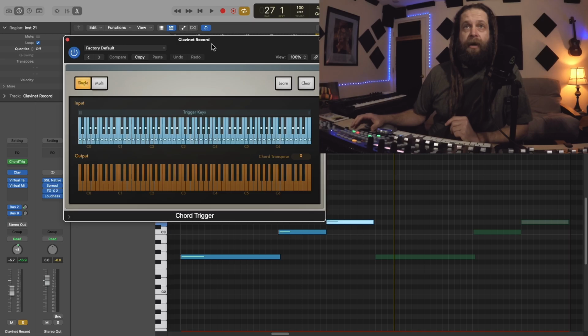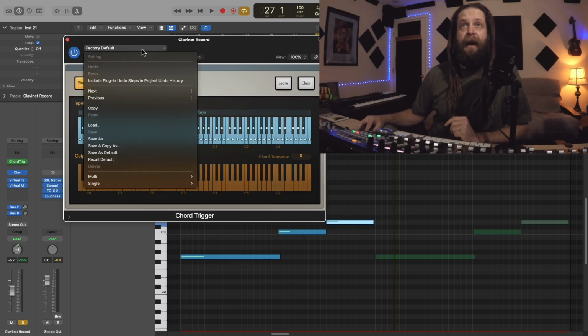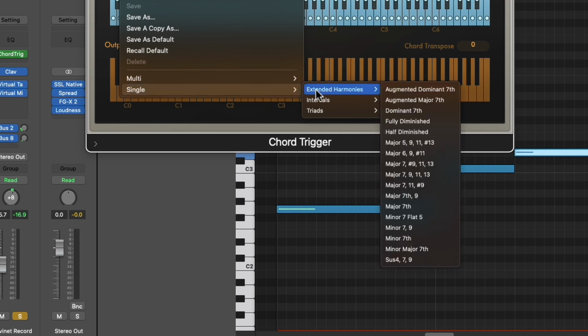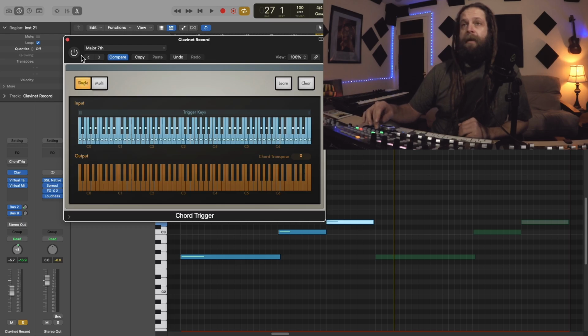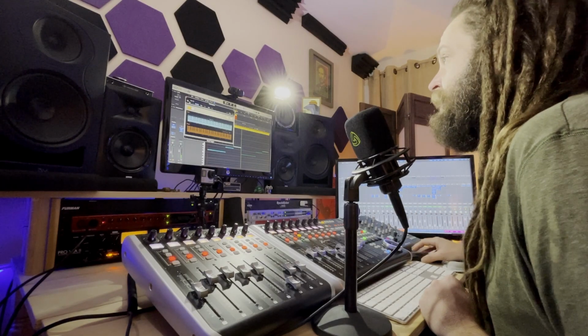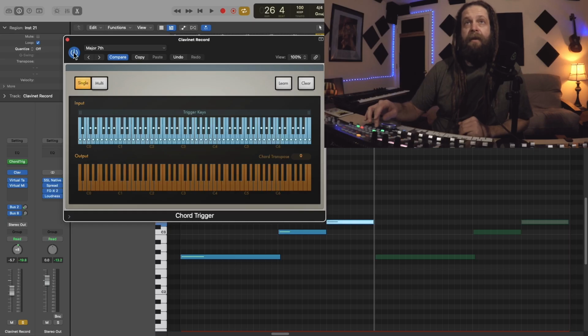What this plugin does is when you play single keystrokes, it triggers a chord, and you can tell it which chord to play. In this case today, I'm going to go to single, extended harmonies, and choose major 7th. And as you can see with this turned off, if I play this, you're going to hear these single notes. Right? But when I turn this on, instead of single keystrokes, you're going to hear a major 7th chord of each one.